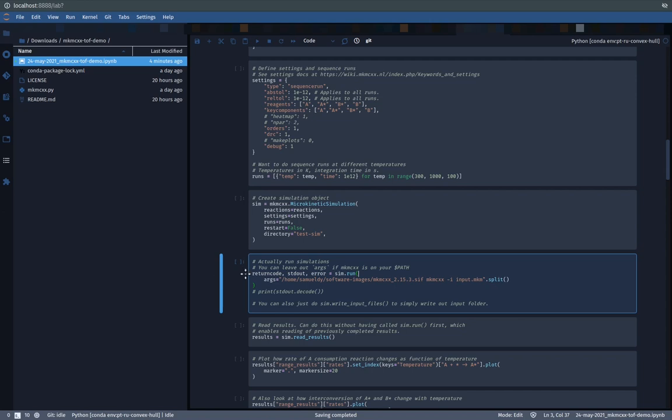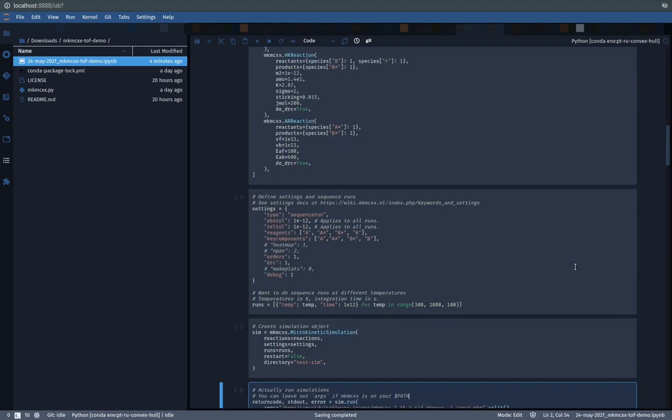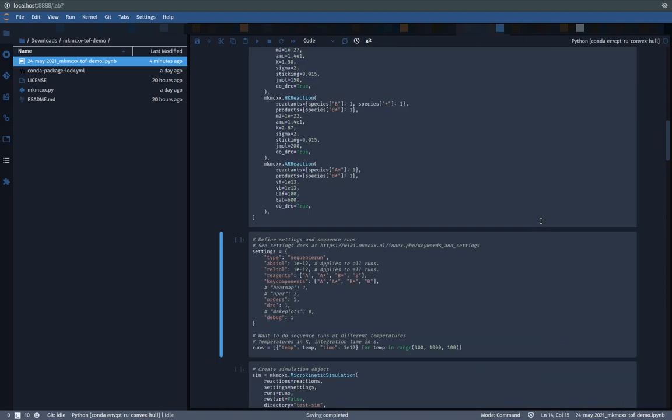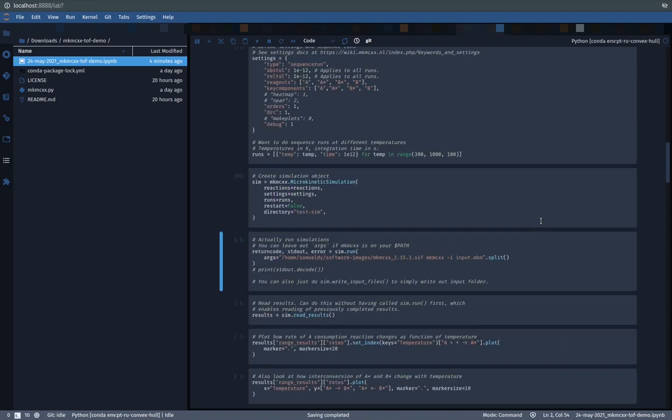In this case, I'm specifying a custom path to MKMCXX because I haven't installed the binary on my path yet. As long as the MKMCXX binary is on your path somewhere, you can just ignore this. You don't have to specify it. I'm just doing it for my system here. So let's actually run this: define the species, define the reactions, define the settings, create the simulation object, and now we'll actually run it. And of course, you could print the standard out if you wanted.